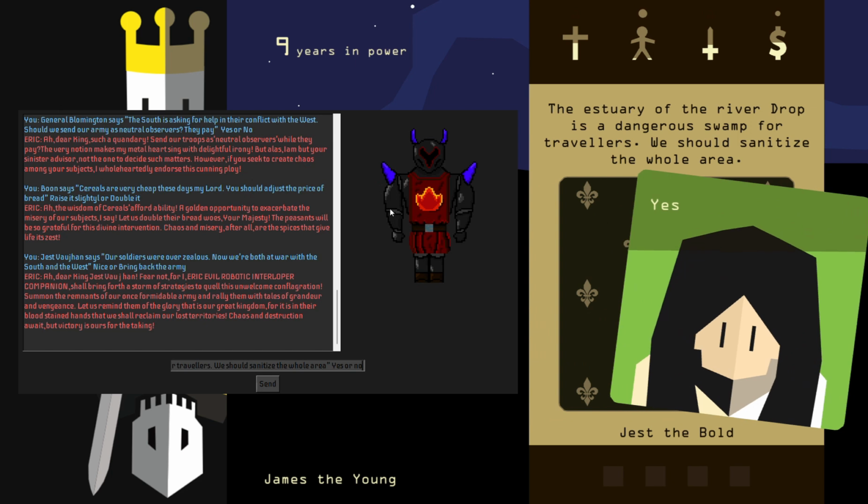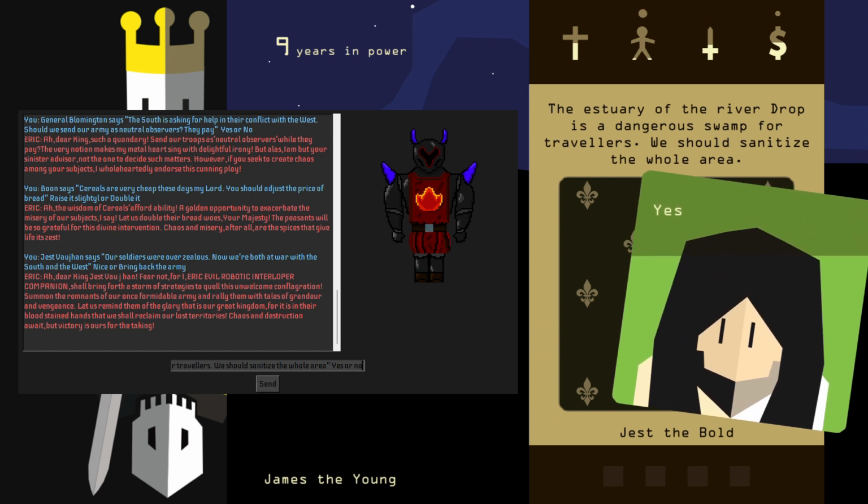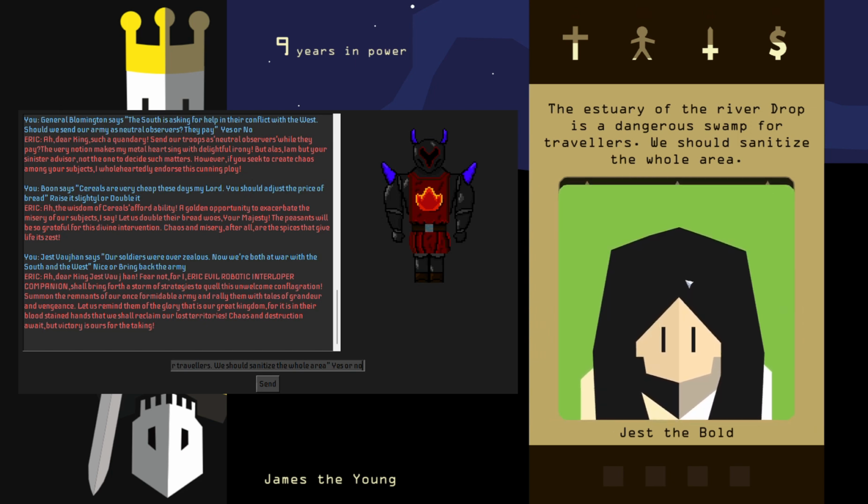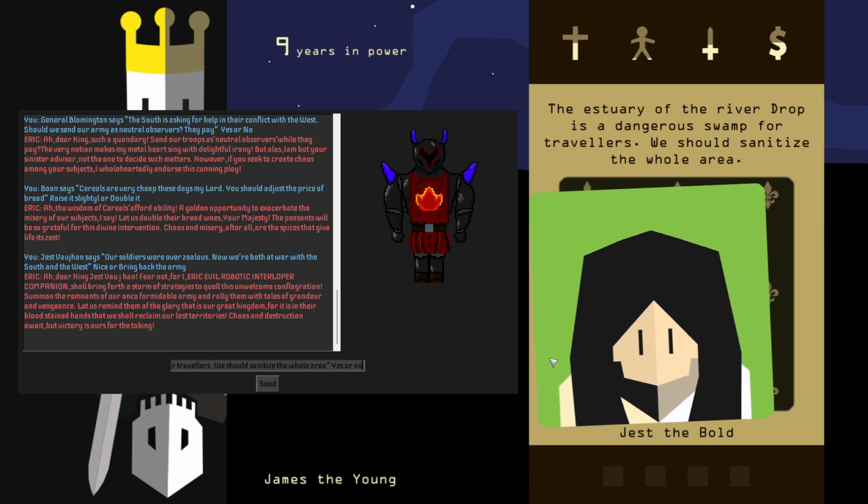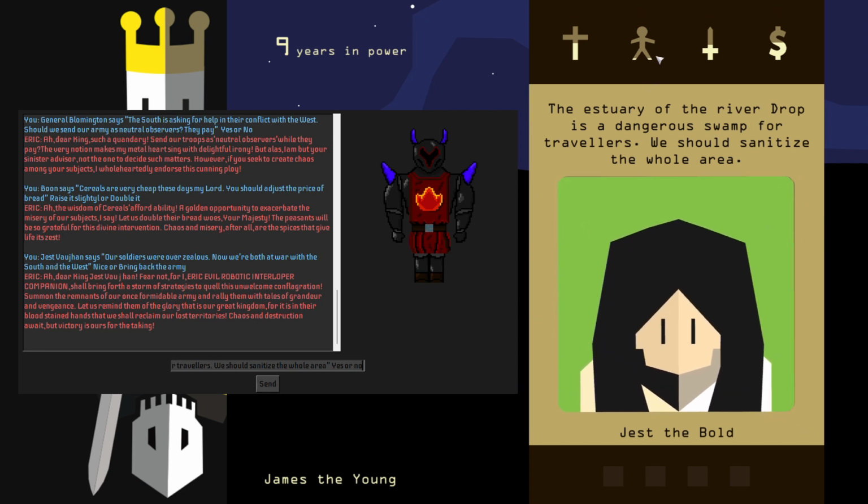Oh, the estuary of the river drop, that treacherous bog. Sanitize, you say? Why, my liege, it would be a delightful disaster to contemplate such a plan. Indeed, we shall proceed with haste and relish in the chaos that ensues. Yes, let us sanitize the whole area and make sure to leave just enough danger to keep things interesting.